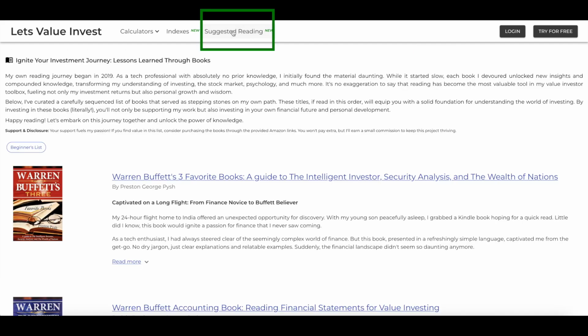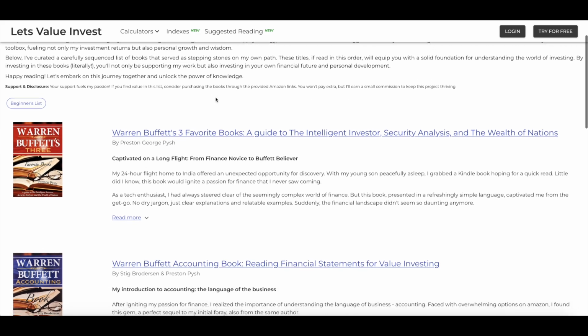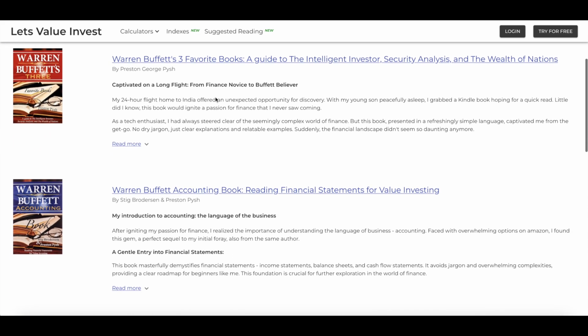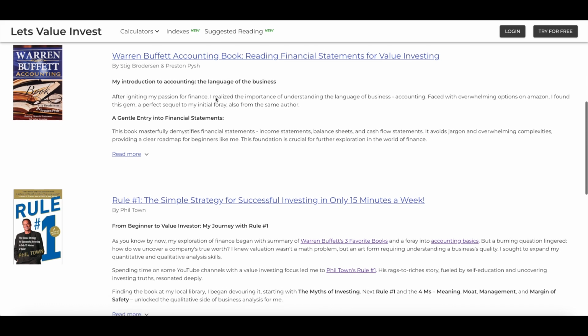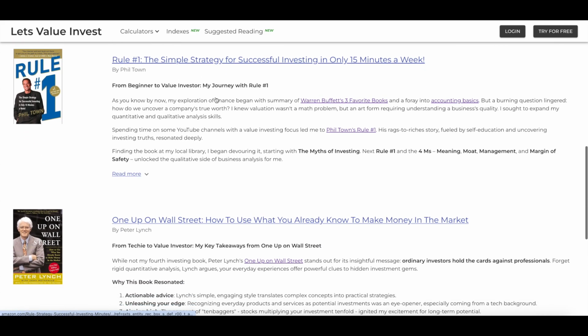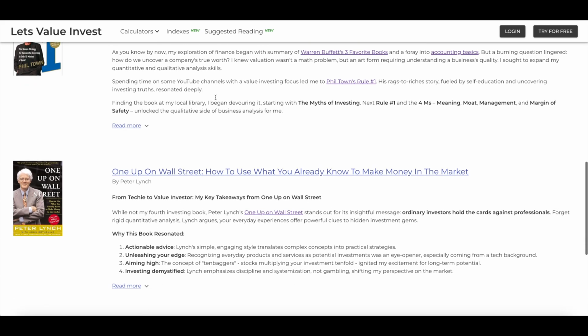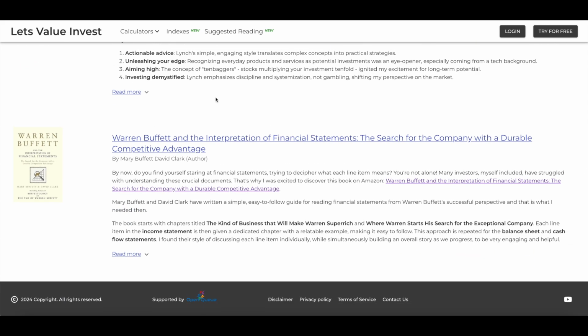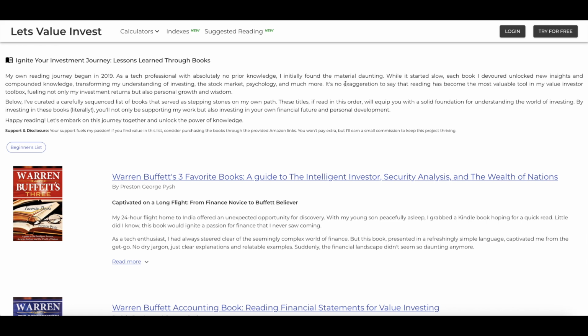Next is the suggested reading page that gives you a curated list of books recommended for your value investing journey. These are books that have played a significant role in my own investing experience, and I urge you to read them in the order they are listed. Well, of course, if you have not read them so far.